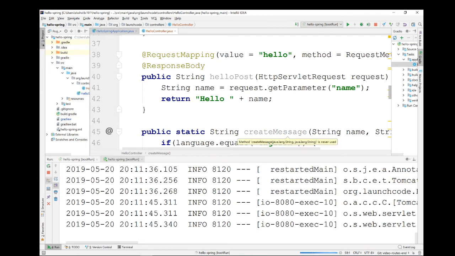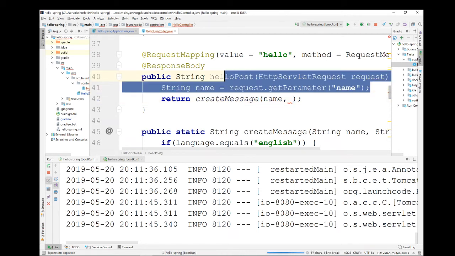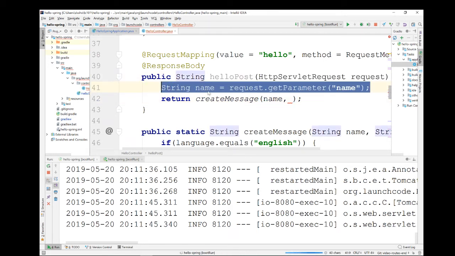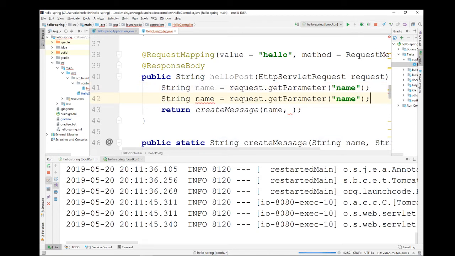I need to get the message, so I need to call this method. I could say create message, name. Oh, but wait, I haven't gotten the language yet. How do I do that? Same way as the name. Let's do that. Stick that in there, switch that to say language. Now I've got a variable there. So this will look at these values, create the appropriate message, and use that. I think we're good. We're at least ready to test it.